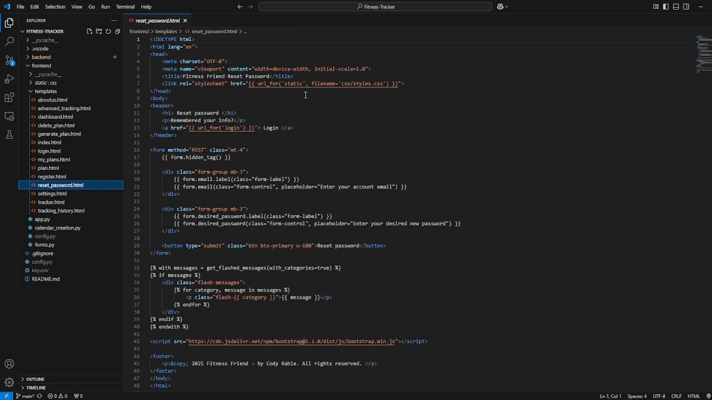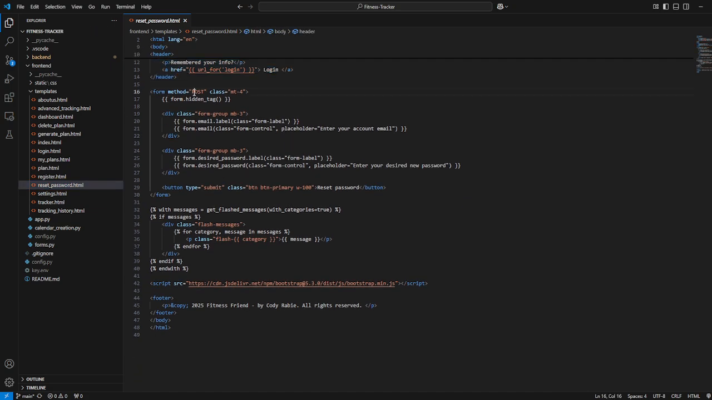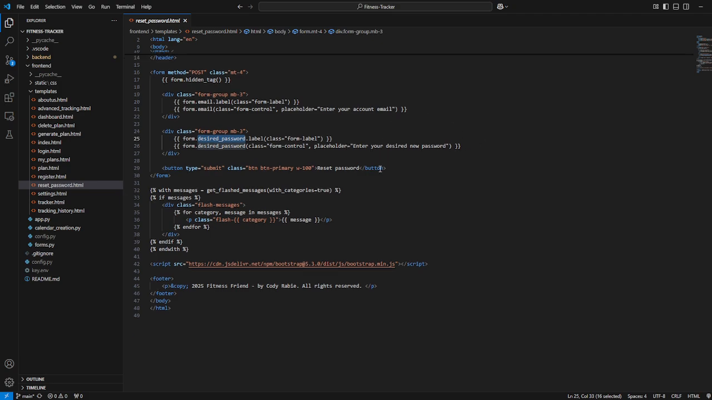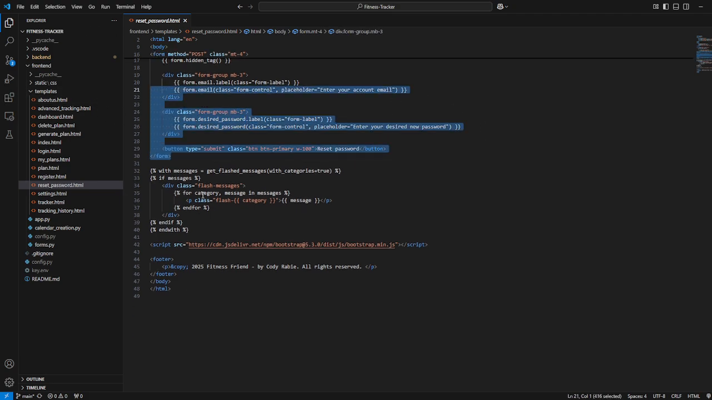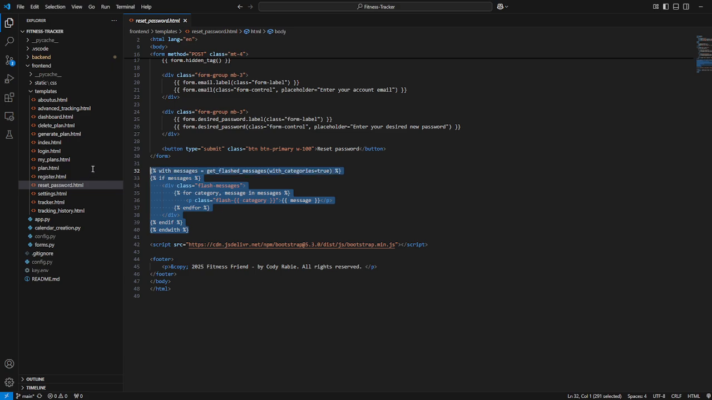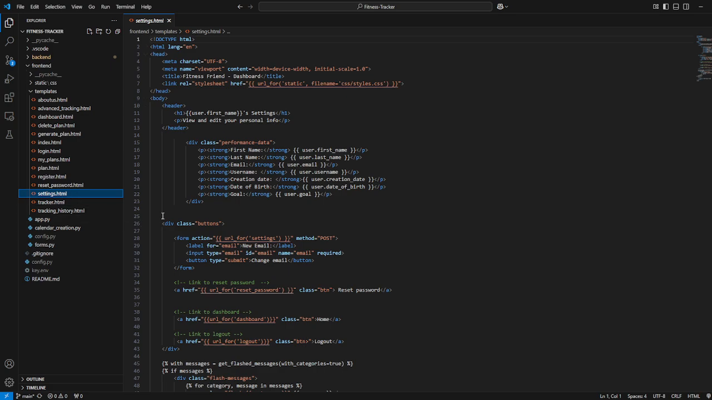Reset password, pretty basic. Href to login here. We have our form post, and the form ends right here. We are going to get the email from the user, their desired email, or desired password, I mean. Once they submit it, we flash the messages based on what the backend says after the front end calls the backend endpoint.